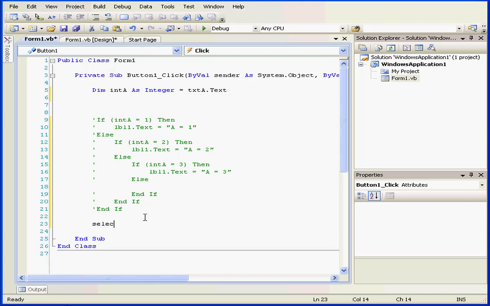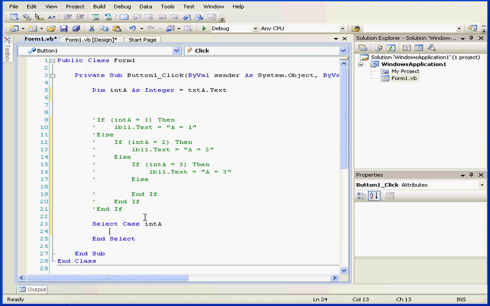This is where the select case statement comes in handy. Instead of multiple embedded if statements, we can use the select case statement for a much less bulky code. We type in select case and the test expression, integer a. Now I've got another decision structure which starts with the select case statement and ends with end select.